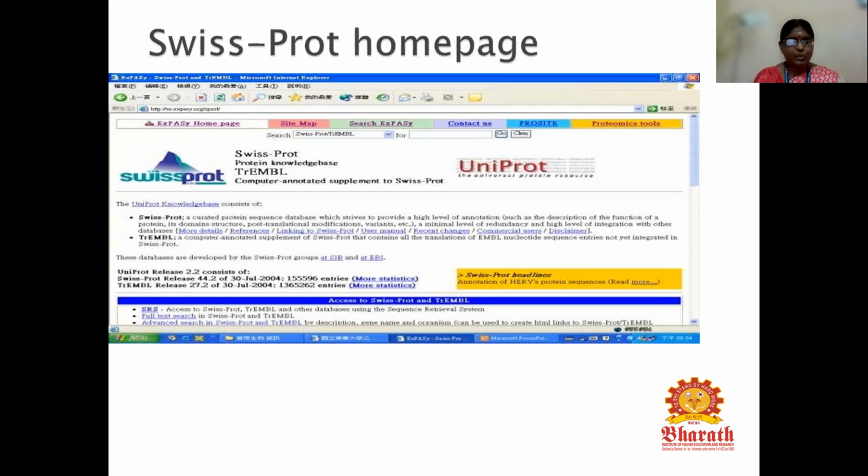So Swiss-Prot is a curated protein sequence database which strives to provide a high level of annotation, like description of the function of a protein, its domain structure, post-translational modification, variants, etc. And it provides a minimal level of redundancy and a high level of integration with other databases. It also gives more details like references, links to the Swiss-Prot user manual, recent changes, commercial uses, or disclaimer. So you can click it, and whatever details we need, we can see in that.